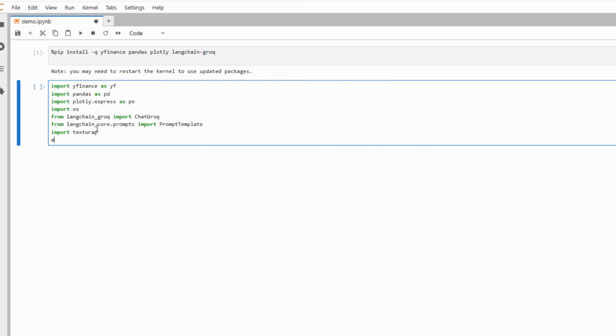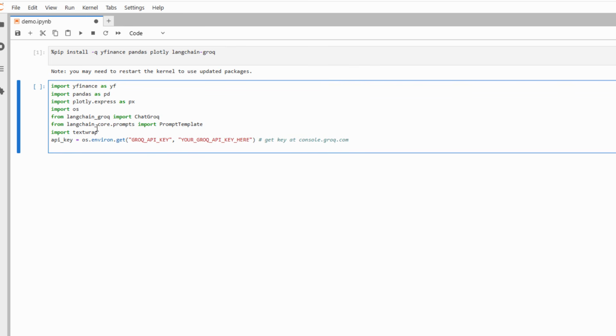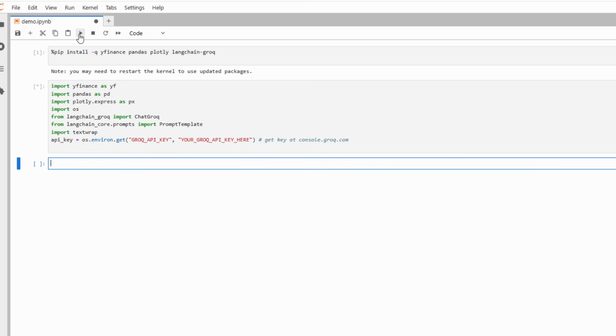You will need a free Groq API key for this. I stored mine as an environment variable, but you can also just paste your key here. If you don't have a key, you can get one at console.groq.com. Good, no errors. Now let's pick 4 major tech stocks to look at today: Apple, Microsoft, Tesla, and Nvidia.